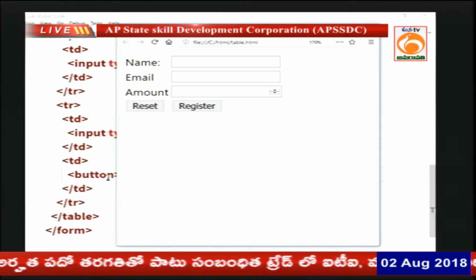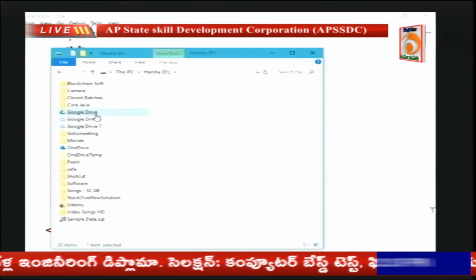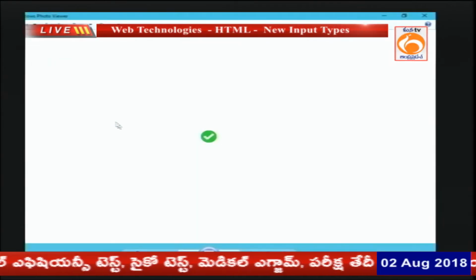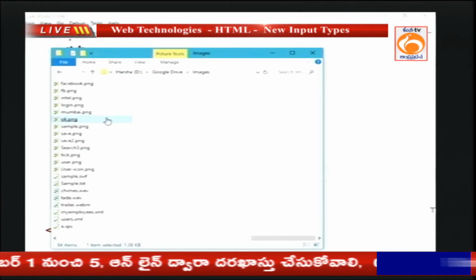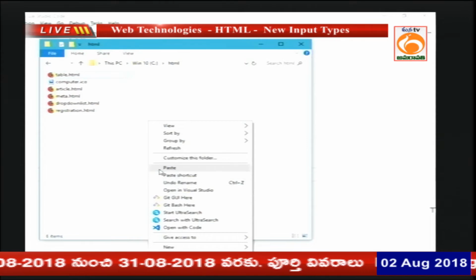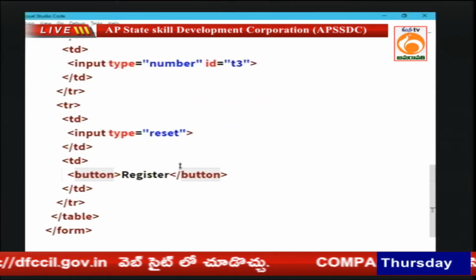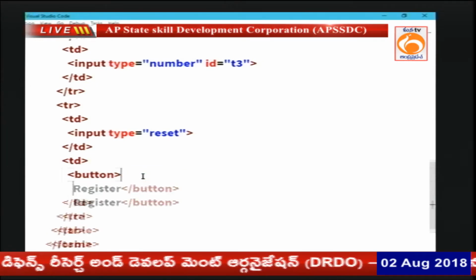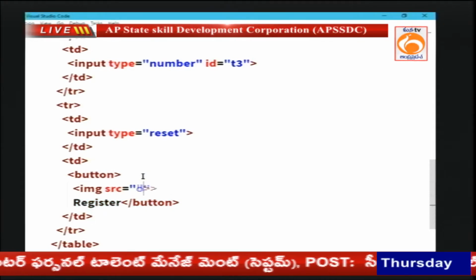use img tag here. First, let me copy paste the image. So, I am just having some sample images. Okay, here we have an image called OK.png. I want to use this image as a submit button. So, first we have to copy this particular image and paste here. So, what is the file name we have? OK.png. Now, I want to display the OK.png inside the button. So, here what tag we have to use to display image? img tag, img src equal to OK.png.